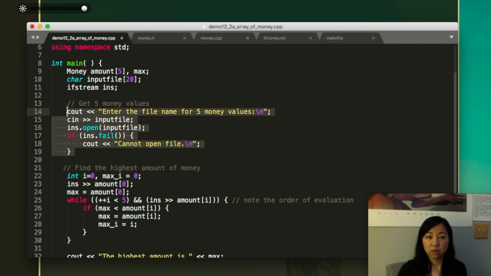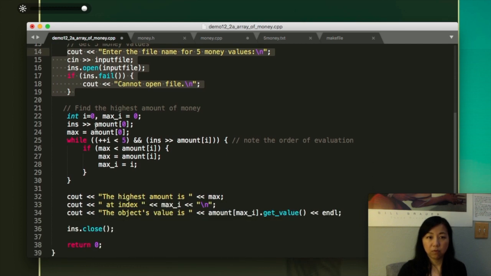We are going to input a file name. It will be requested when we run the program to input the file name, and then we will read all the money amounts into an array that we declare, the amount array, and then we will find out which is the biggest, and then we will output the result, and then we will close the file.